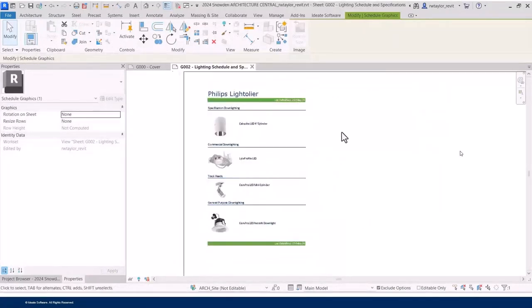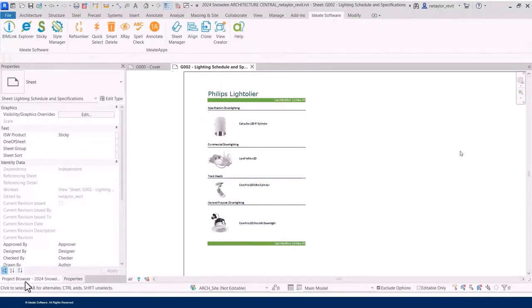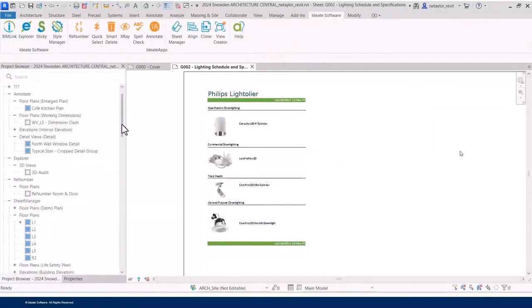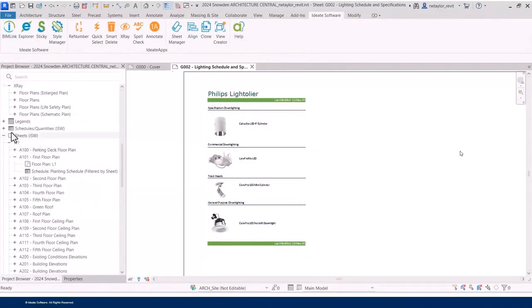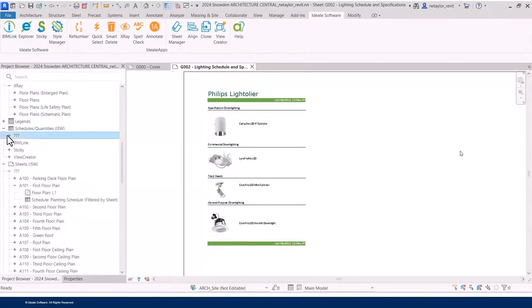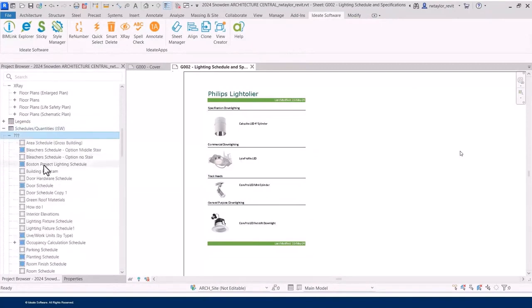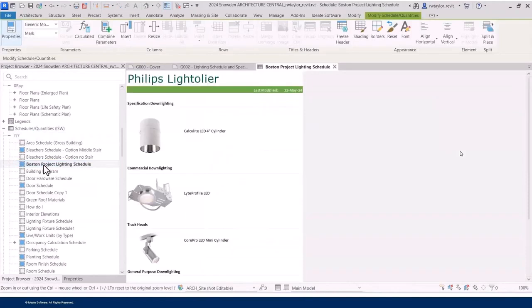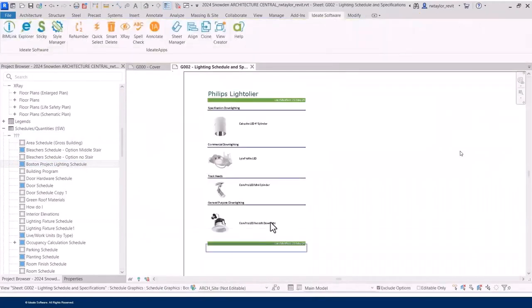Now, this information, as far as the schedule, actually appears in the project browser under Schedules. I'm going to scroll down and show you in Schedules that we have this Boston Project Lighting Schedule. I can double click to edit the information. However, we don't want to edit the information in the schedule. We want to always edit the information in the source document.